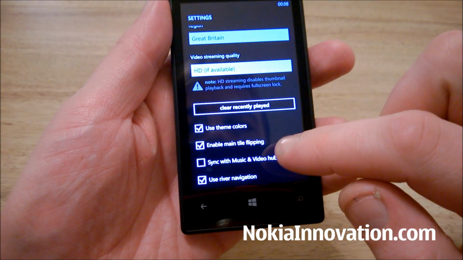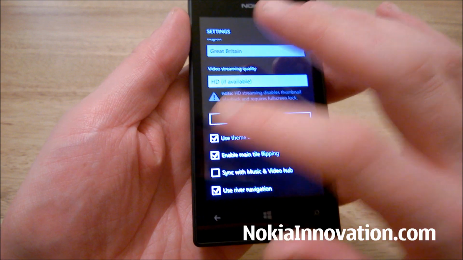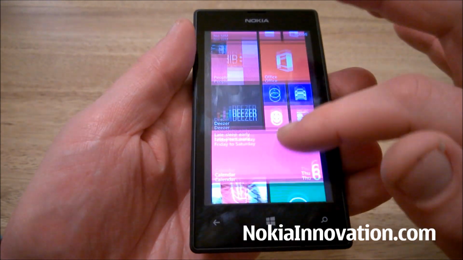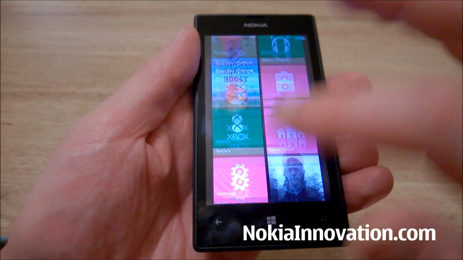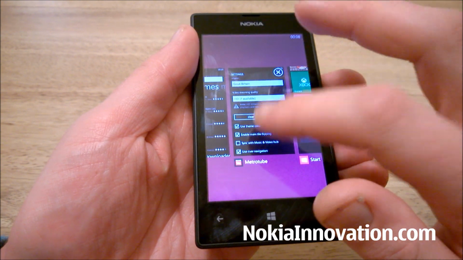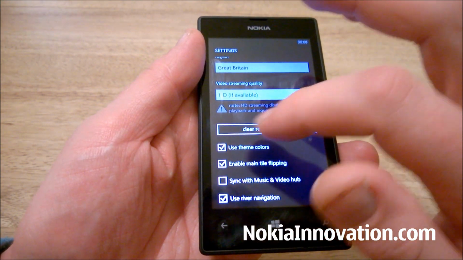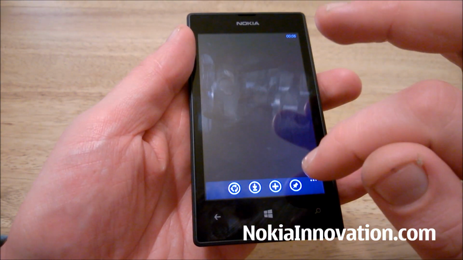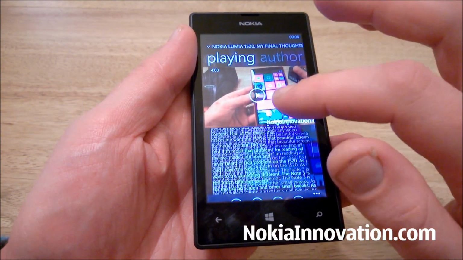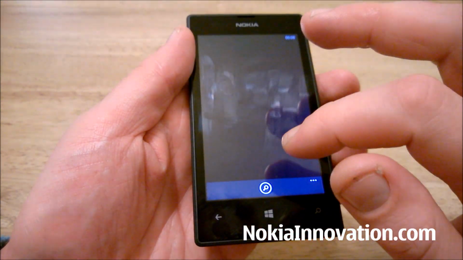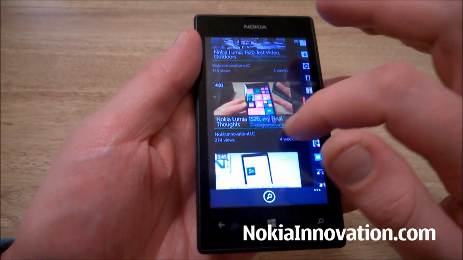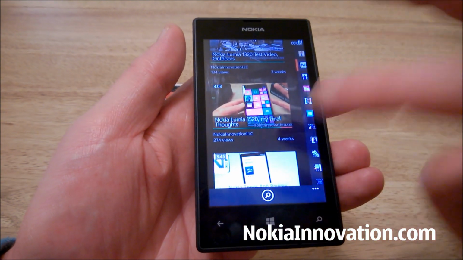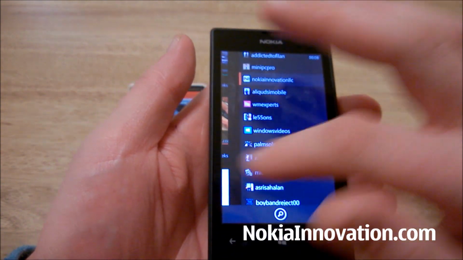On MetroTube, you can select that it uses the color of your theme. So on the 520 I've got magenta, so I can select that it uses magenta, or I can turn it off, in which case it just uses black and red. Now if I change the actual overall theme of the phone to light, then this will be a white background.